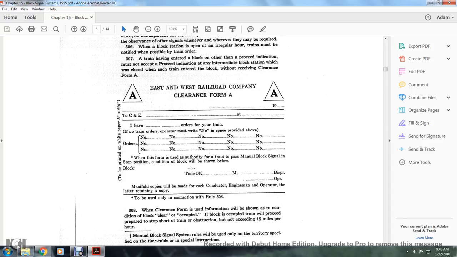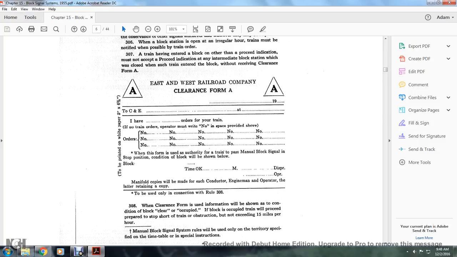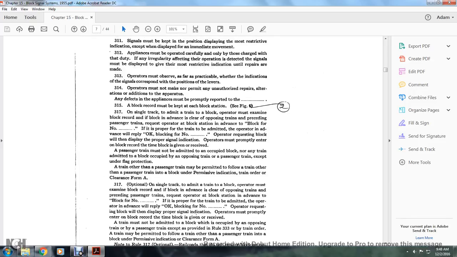308. When the clearance form is used, information will be shown of the condition of the block, clear or occupied. If the block is occupied, the train will proceed prepared to stop short of train or obstruction, but not exceeding 15 miles per hour. Manual block system rules will be used only on territory specified on the timetable or special instructions. 311. Signals must be kept at the position displaying the most restrictive indication, except for the display with immediate movement. 312. The appliance must be operated carefully.